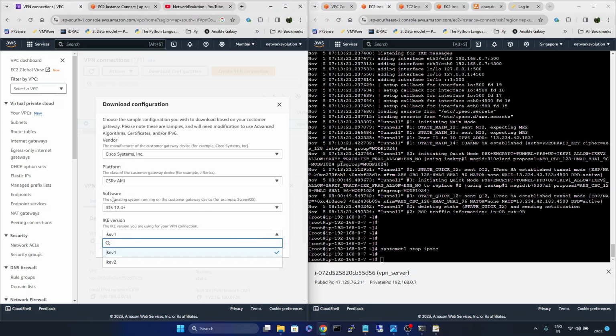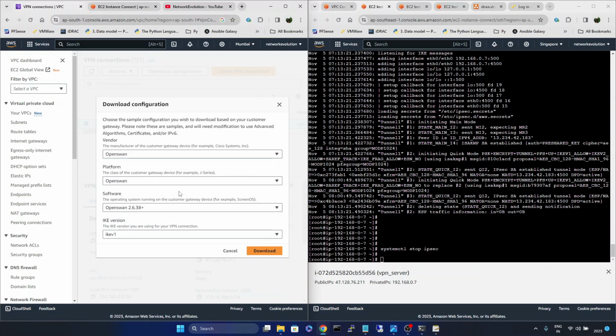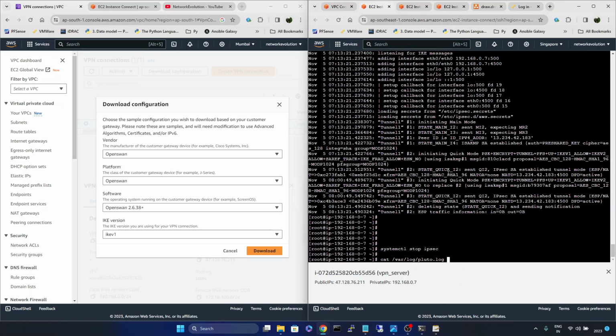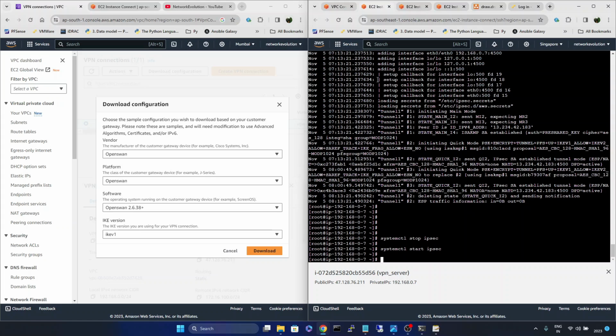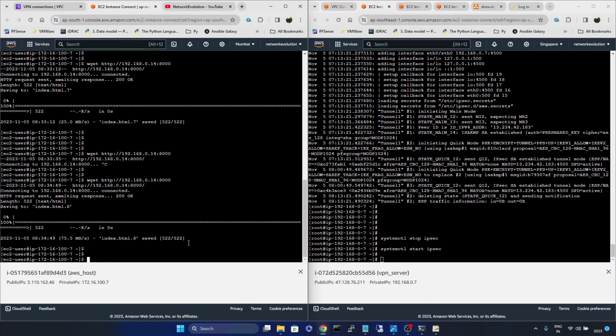And for Cisco, you have IKEv1 and IKEv2 options. And here I have downloaded the OpenSWAN config, IKEv1, and added those configurations here, which I showed earlier. I'll make the VPN up again. I'll give start ipsec. From here we'll try to connect to the host. So now we are able to again download the file from this particular web server which is running.